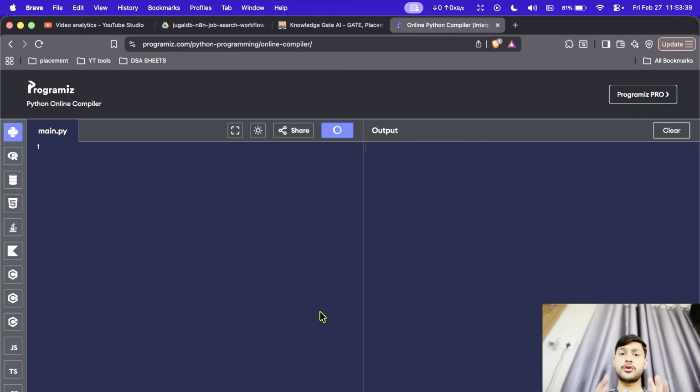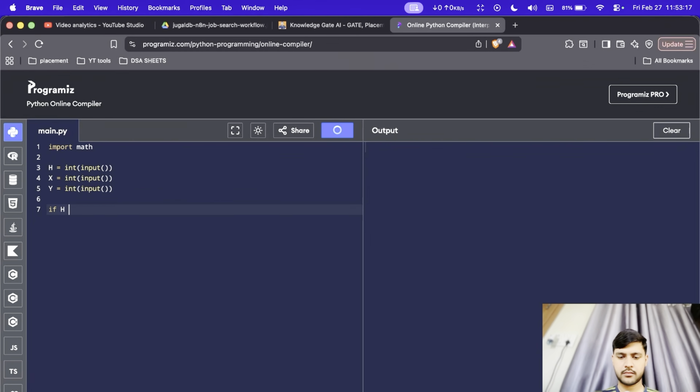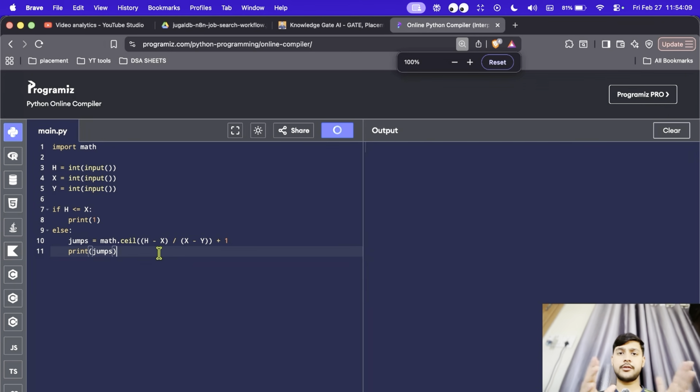So now let us start coding on our computer. First I will show you the Python code. I will do it in Python, then I will do it in Java. For Python we have to import the math class, then we have to take input. So this is the final Python code.